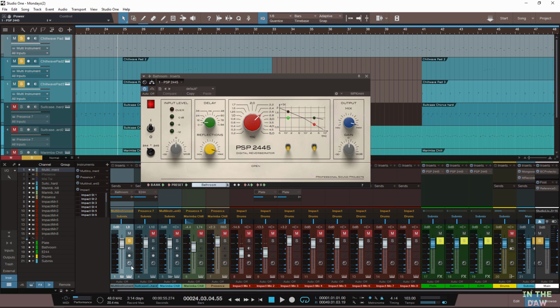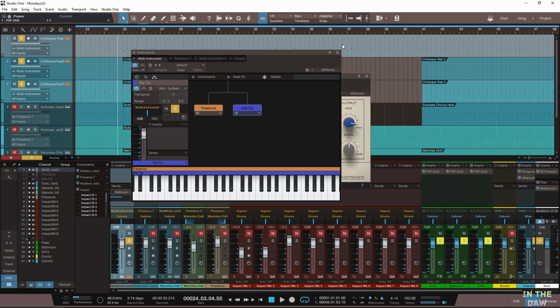First, we'll start with the multi-instrument, which is using Presence and Mai Tai.